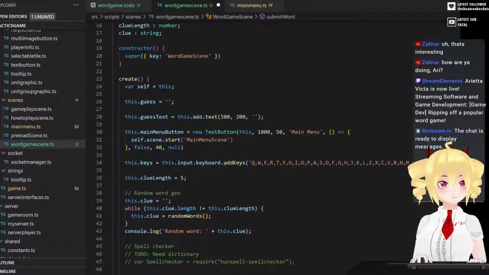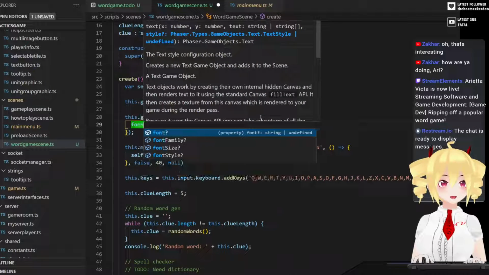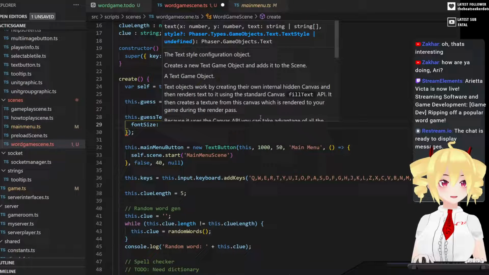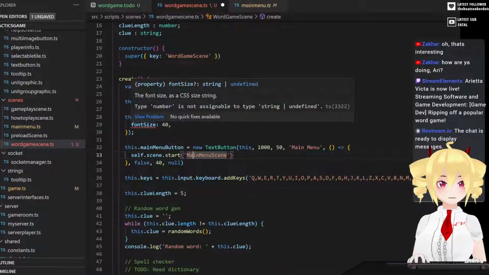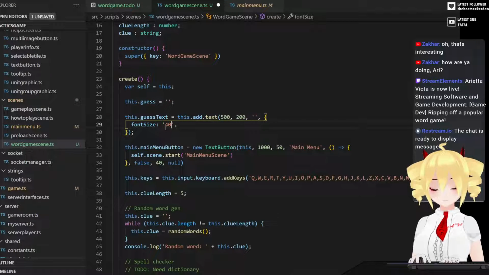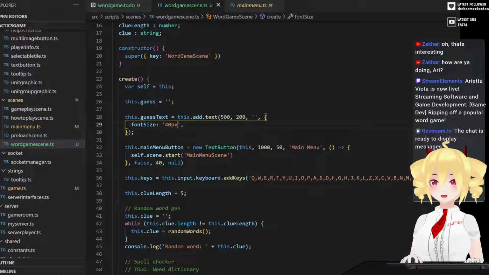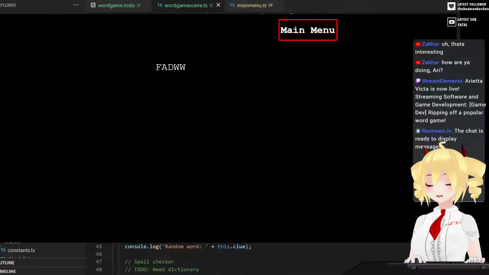I should probably make that text bigger, huh? Let's make the font size like 40 or something. What's wrong with that? Oh, I guess it's a string. Alright, that's a bit bigger. That's good enough for now.